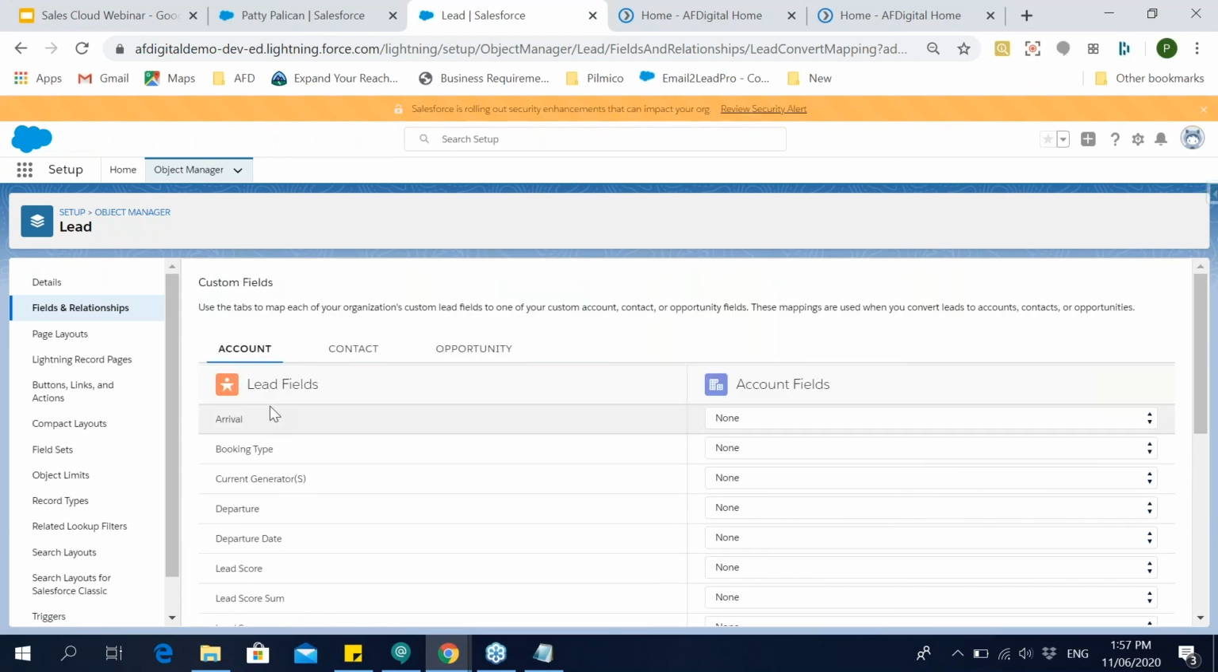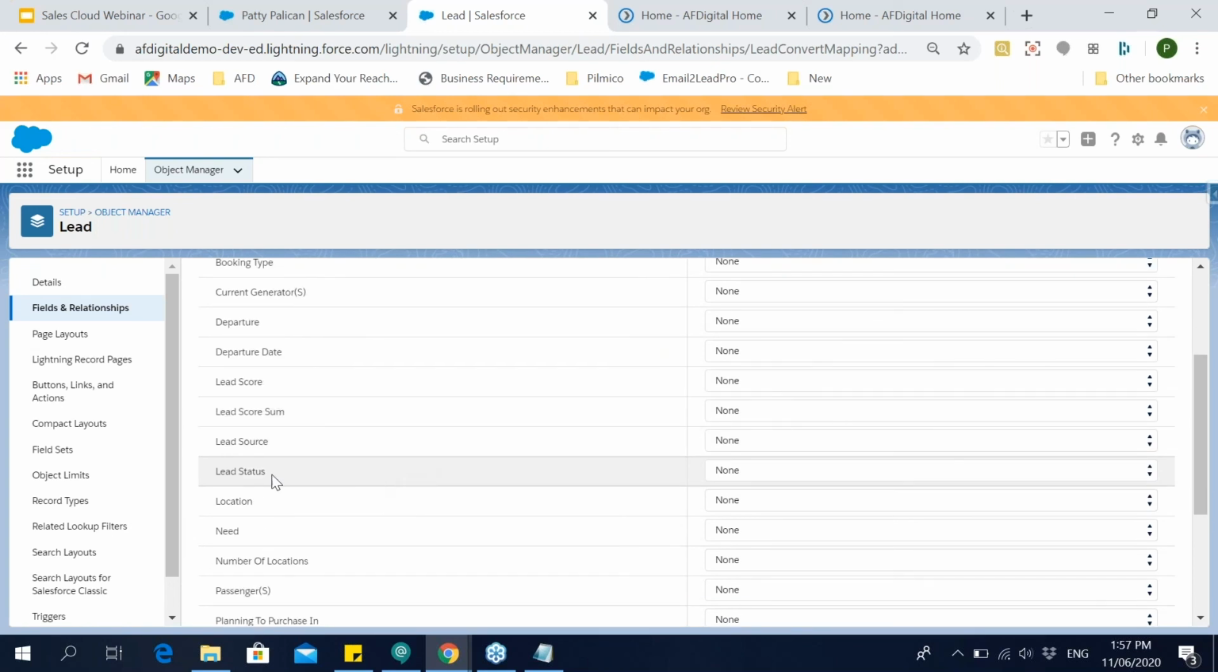Here we can see the lead fields and the account fields. So for example, we have the lead status and we want to add it in the account. We just need to search for the field name. We don't have a lead status field in the account. That's why there is no option. There is no valid option.